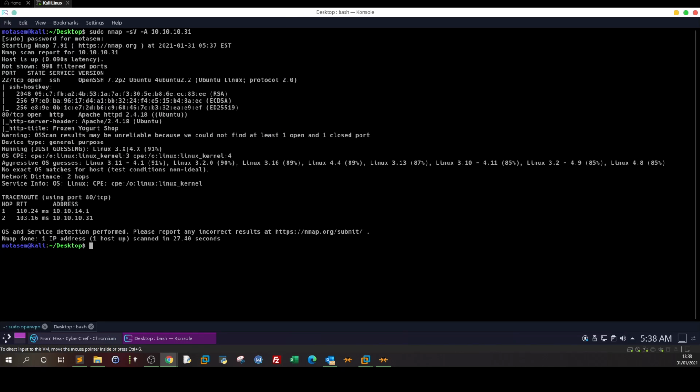So let's get started. The first thing we do all the time is an nmap scan. The nmap scan reveals we have two ports open. One is for SSH and one is for HTTP. As you can see, the HTTP title is revealed: frozen yogurt shop.